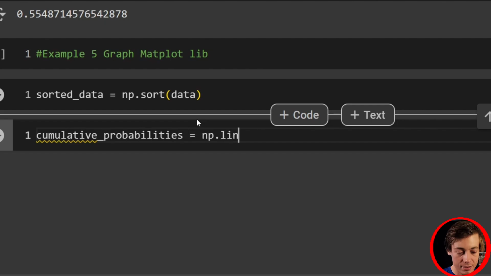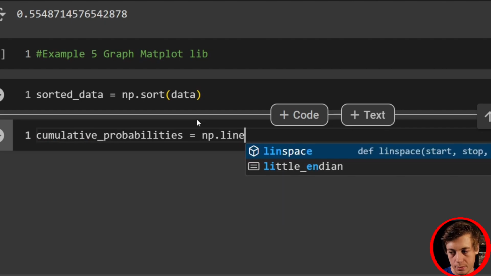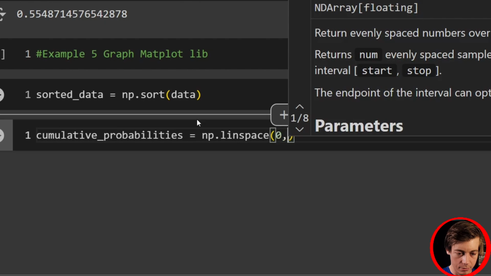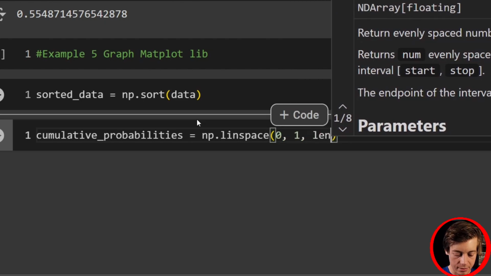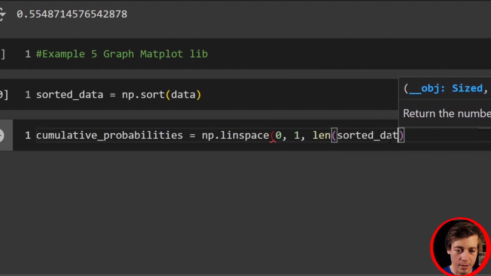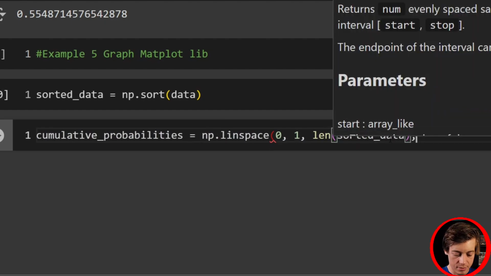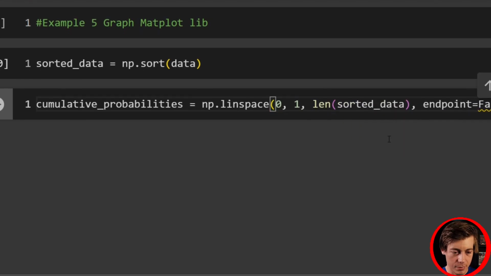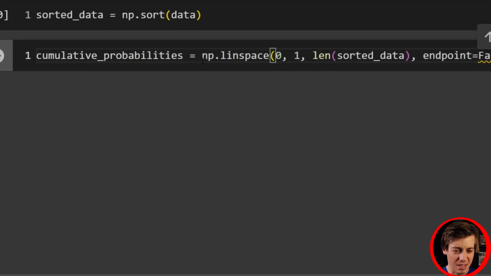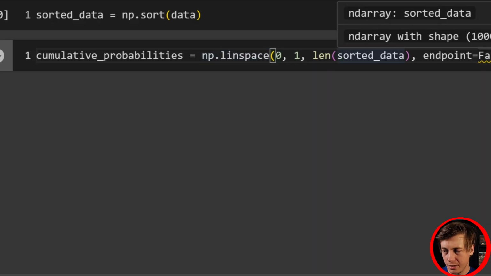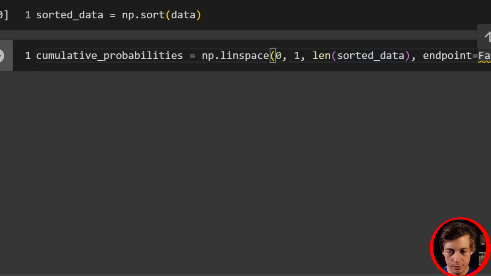So cumulative probabilities equals np.linspace. And then inside over here, we'll have 0, 1, length of our sorted data. I apologize for this getting in the way. And then we'll say endpoint equals false. I'll just have to check my code really quick because this kept getting in the way. Cumulative probabilities equals np.linspace 0, 1, length of sorted data, endpoint false over here. I think that should be good.